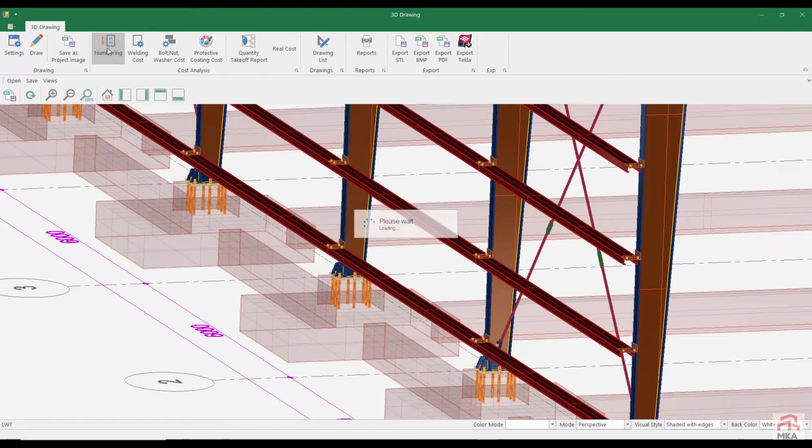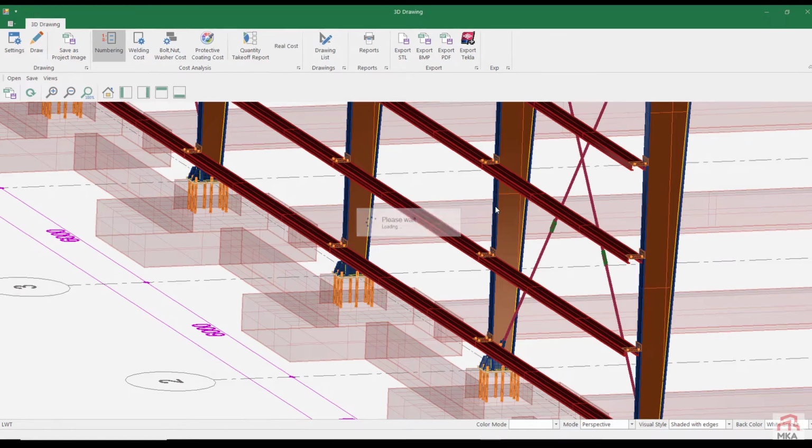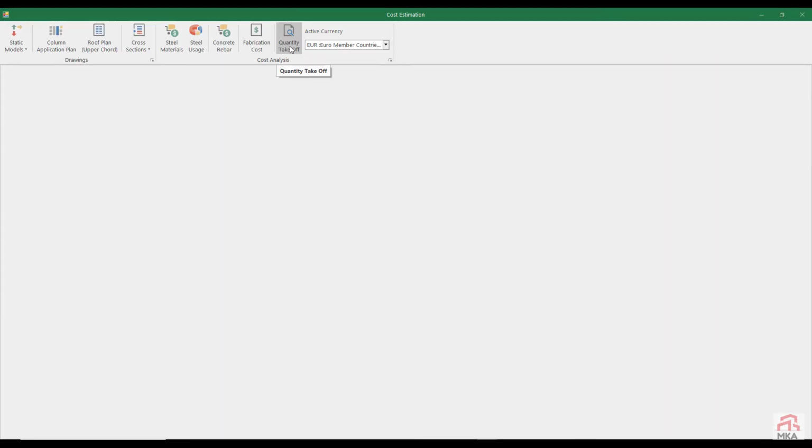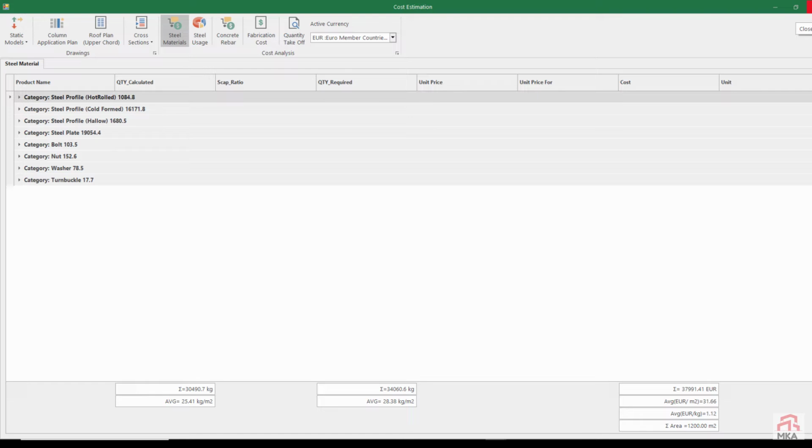What we're going to do next is numbering. In this state, it weighs 25 kilograms per square meter. Let's take a look at the actual cost here. The actual cost was 25.41 kilograms. There was a weight difference, not 24, it was 25.